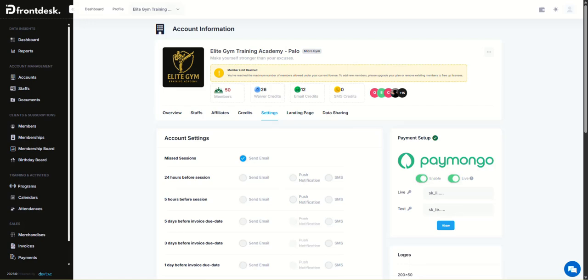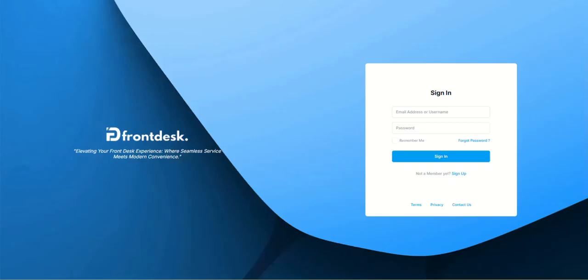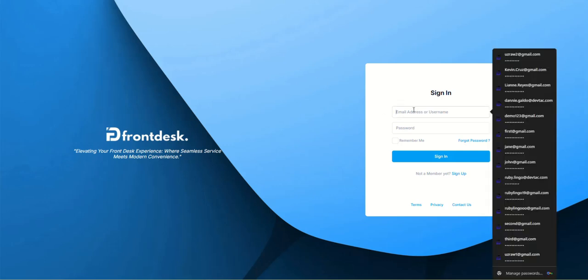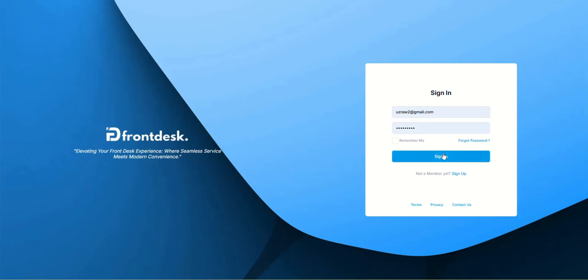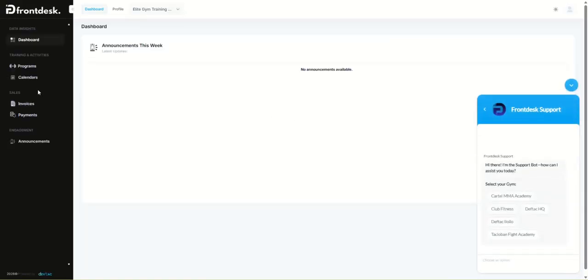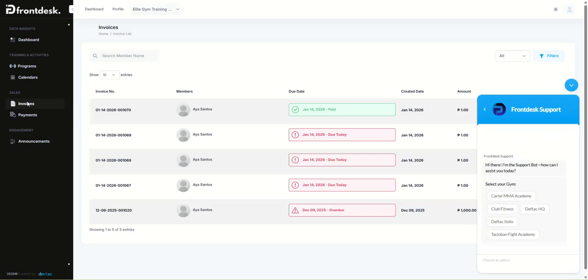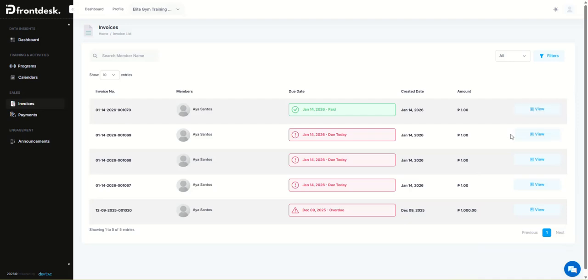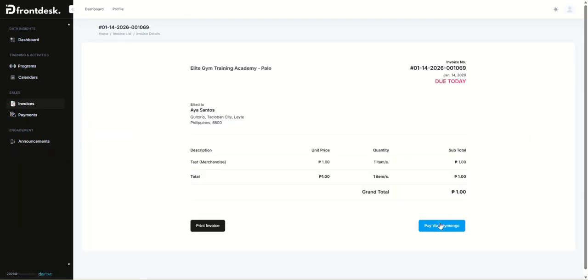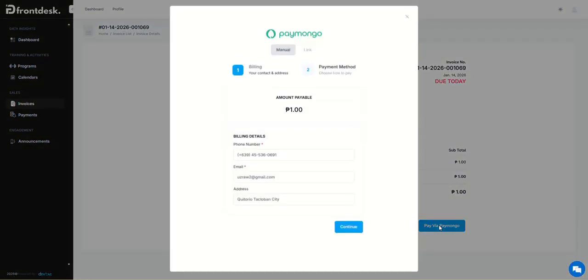Let me show you how the payment process works from the member's perspective. In this example, we will have a member with pending invoices. So the member will log in to their account. Then navigate to Invoices module, where they can view their pending invoices. Let's select an invoice and click Pay via PayMongo.